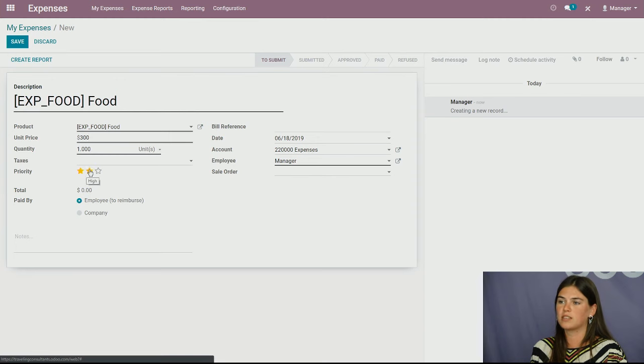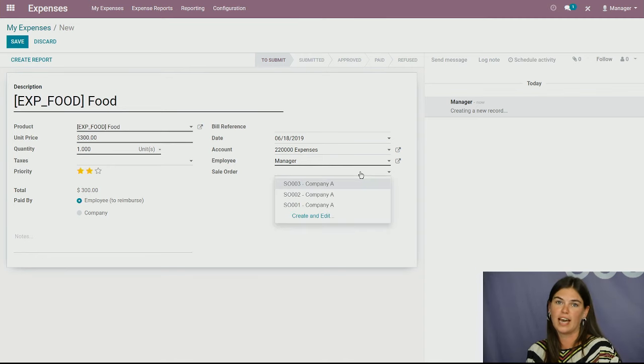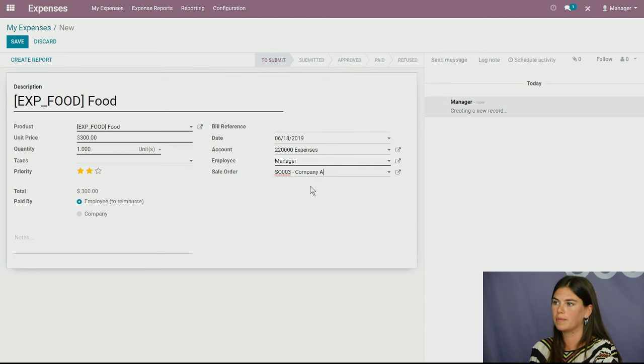I also can set a priority. This is like low priority, like medium priority. And what appears here is the ability to actually add this to the sales order and relate an expense to a sales order created for a certain customer. And the customer name will also appear here. I'm saving it.